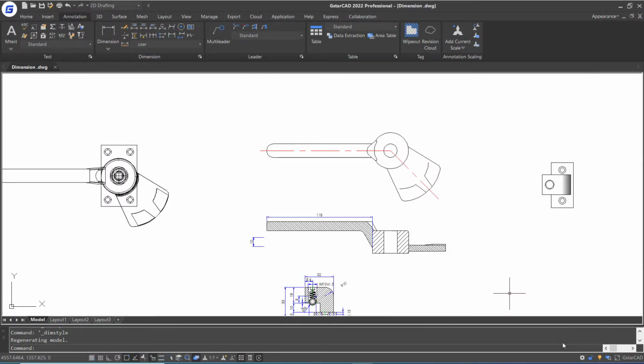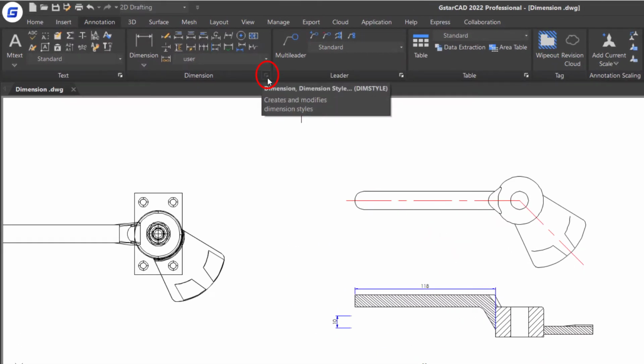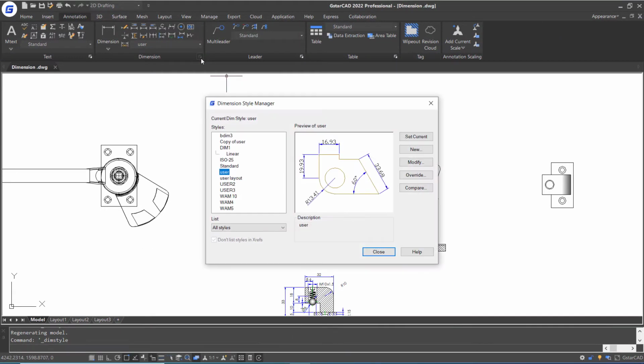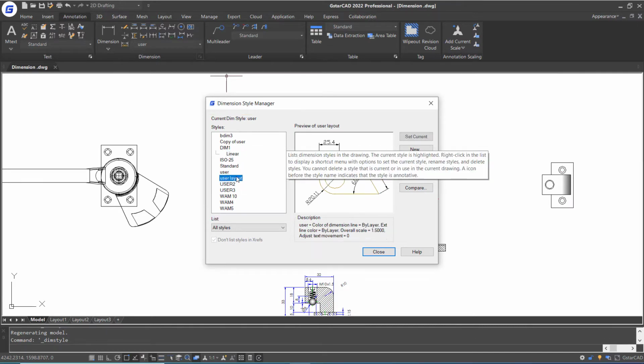In this tutorial, we are going to take a look at dimension tools in GstarCAD. Before that, I'm going to talk about dimension styles first, which affect how your dimensions are displayed. If you click here, the Dimension Style Manager box will pop up. Then you can select dimension styles and set properties. This set has all of the styles that have been created.